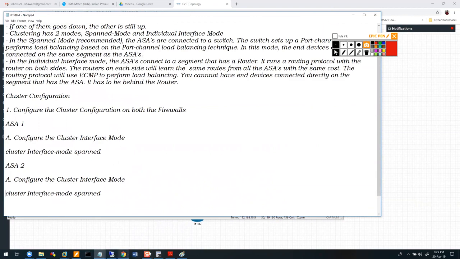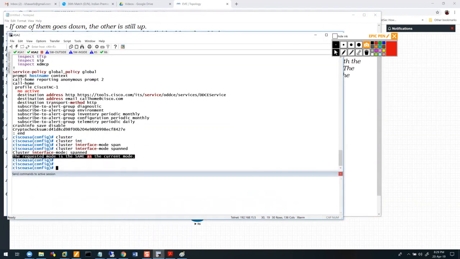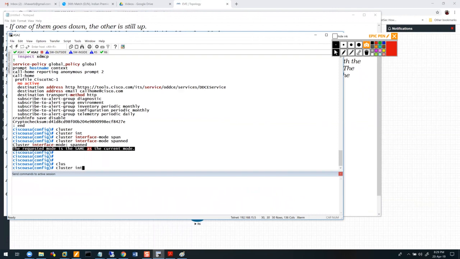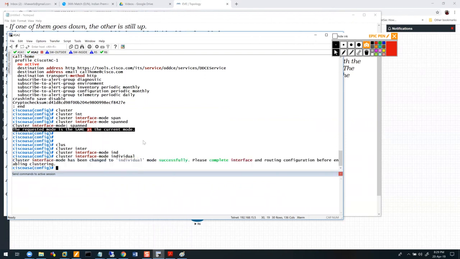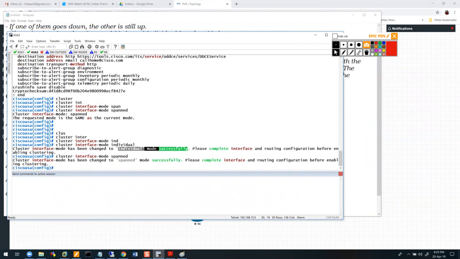So if I didn't want this mode, what's the other mode that I told you that you have? Individual interface. So if I change it, it'll tell you. See? Change to individual mode successful. I don't want to do that. I want to do span. Now I change it to what? Span. What I was trying to tell you was the last time I do a mode, it stays with it even if you do a write erase. Got it?